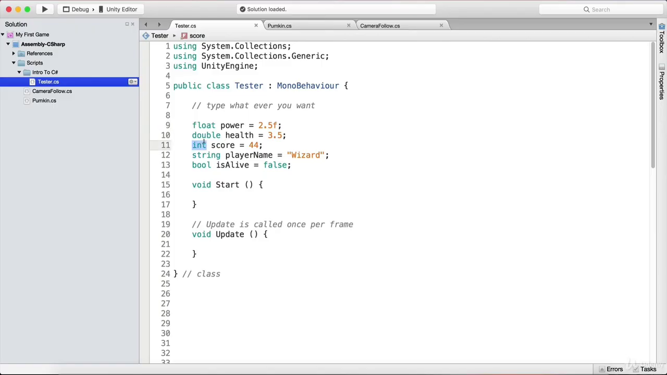Integer, or short int, is a whole number, and this is how we type it. So int, give it a name, give it a value. We cannot type decimal point numbers here because we will get an error.